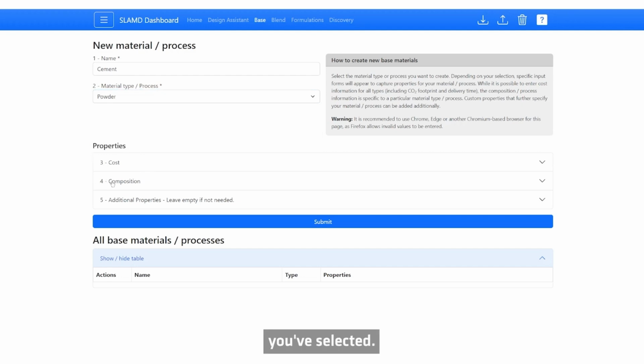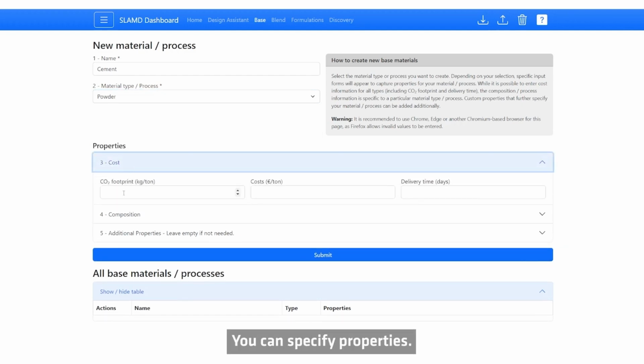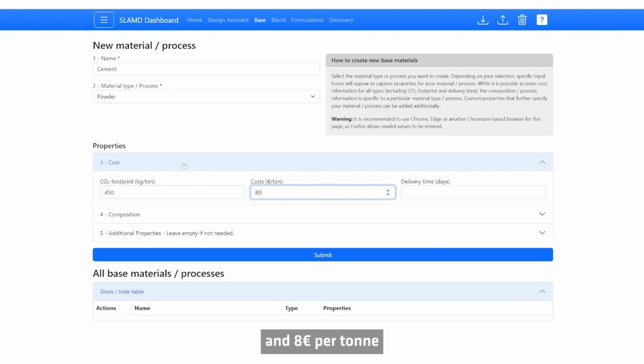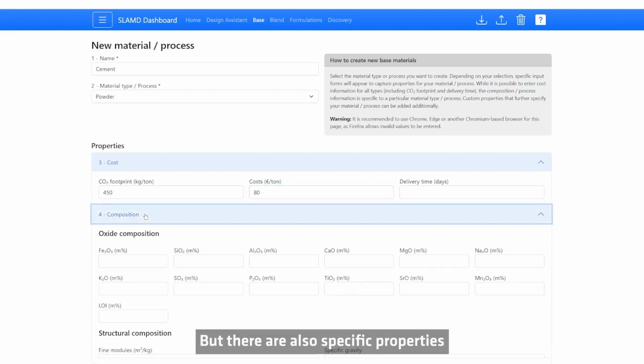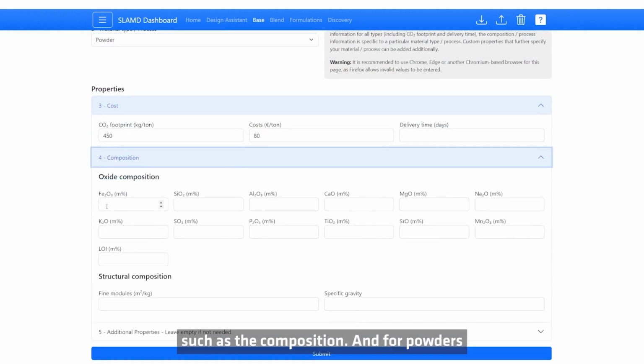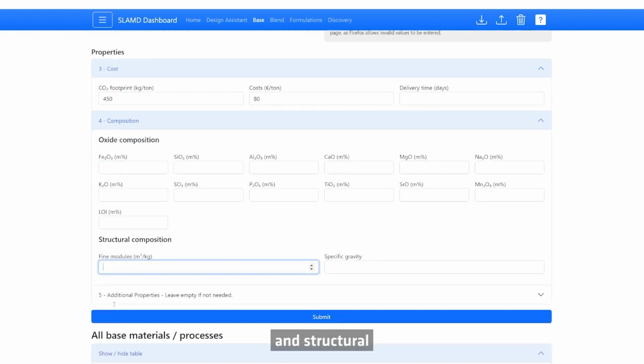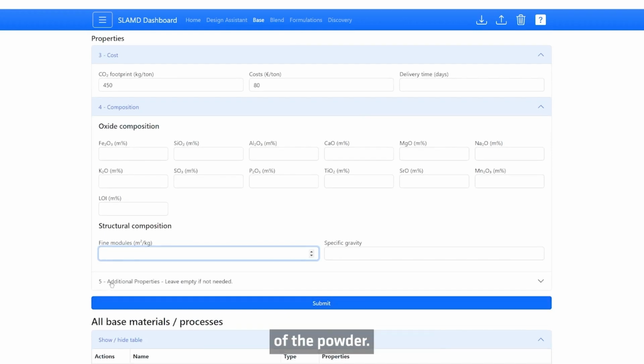Depending on which material you've selected, you can specify properties. There are shared properties, such as the CO2 footprint of the material, which you can just type in, or the costs, mix that up. So 450 kg per ton and 80 euros per ton for a cement powder. But there are also specific properties, such as the composition. And for powders, we have proposed for you a number of oxides and structural composition, such as the fineness of the powder.